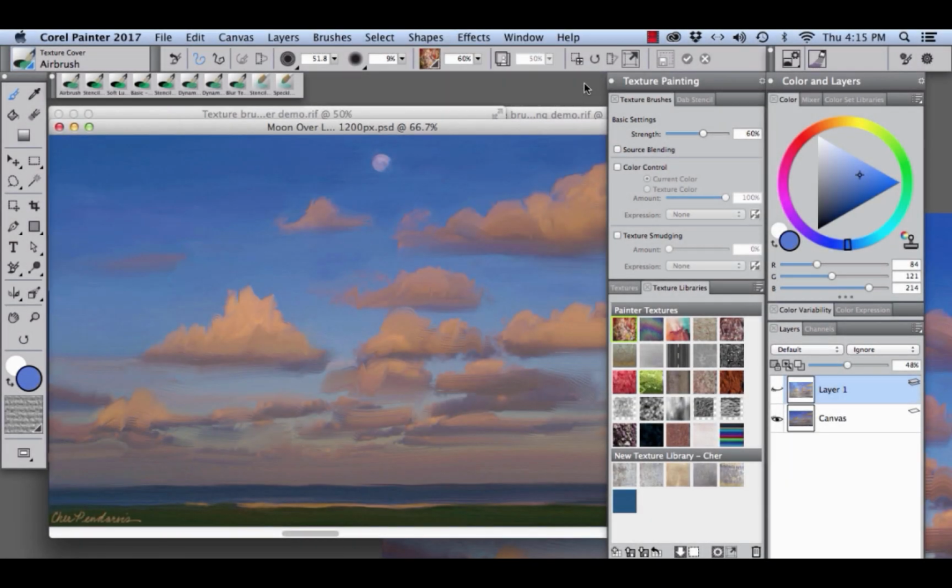Hi, I'm Cher Pendarvis. In this video, we will work with texture painting. With the groundbreaking new texture painting features in Painter 2017, many incredible texture brush effects are possible.